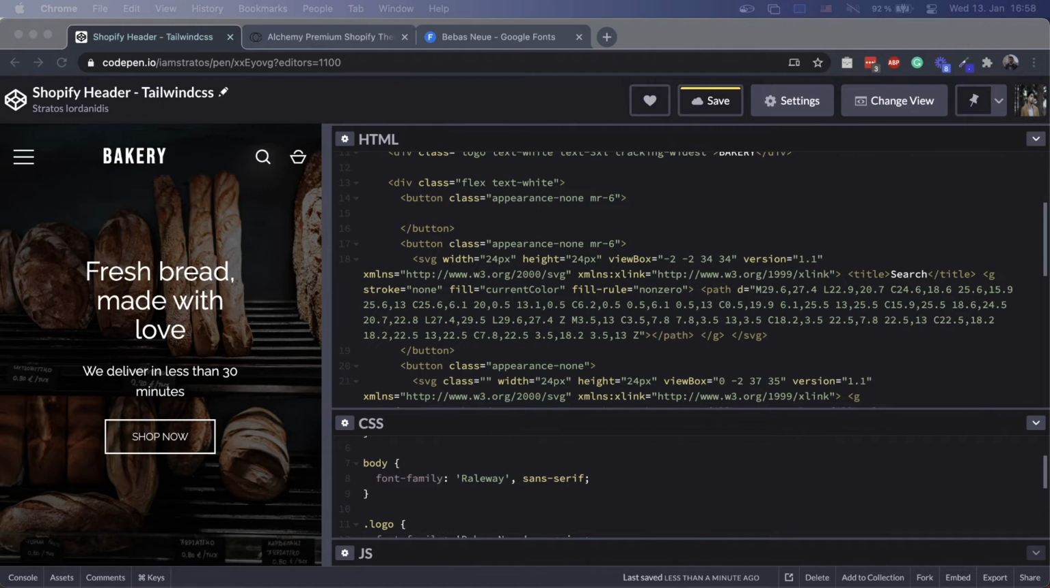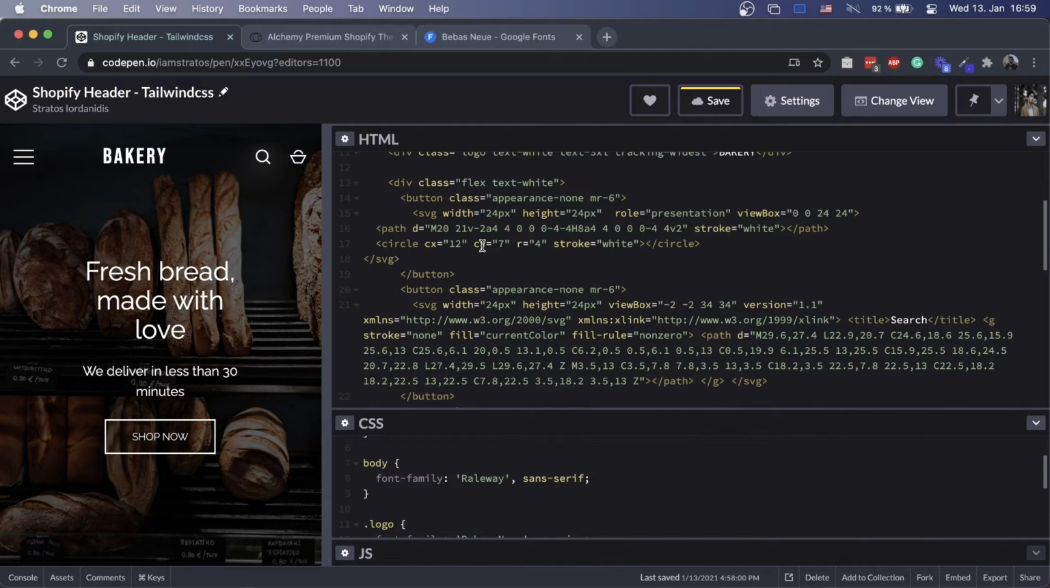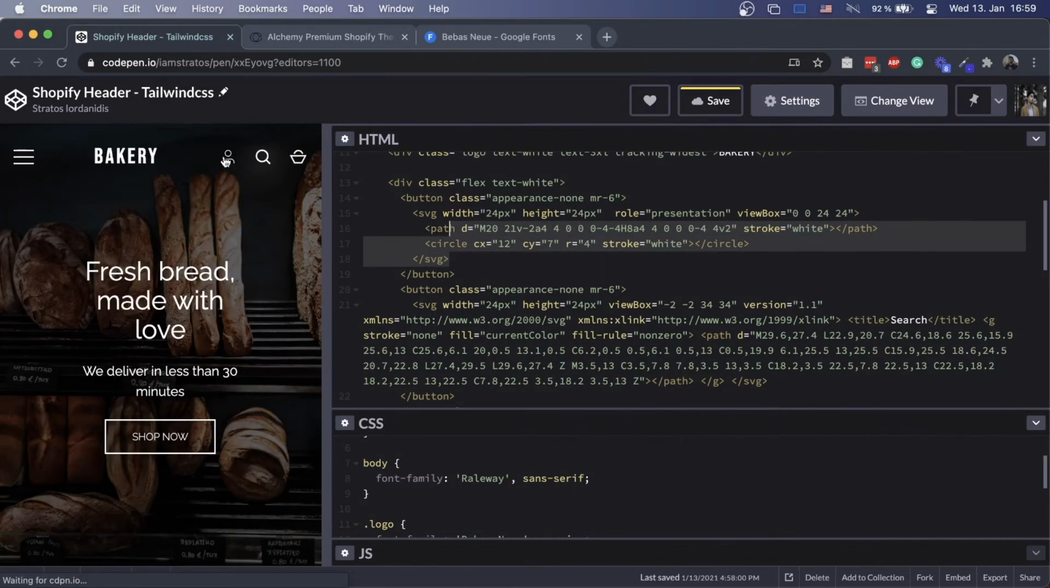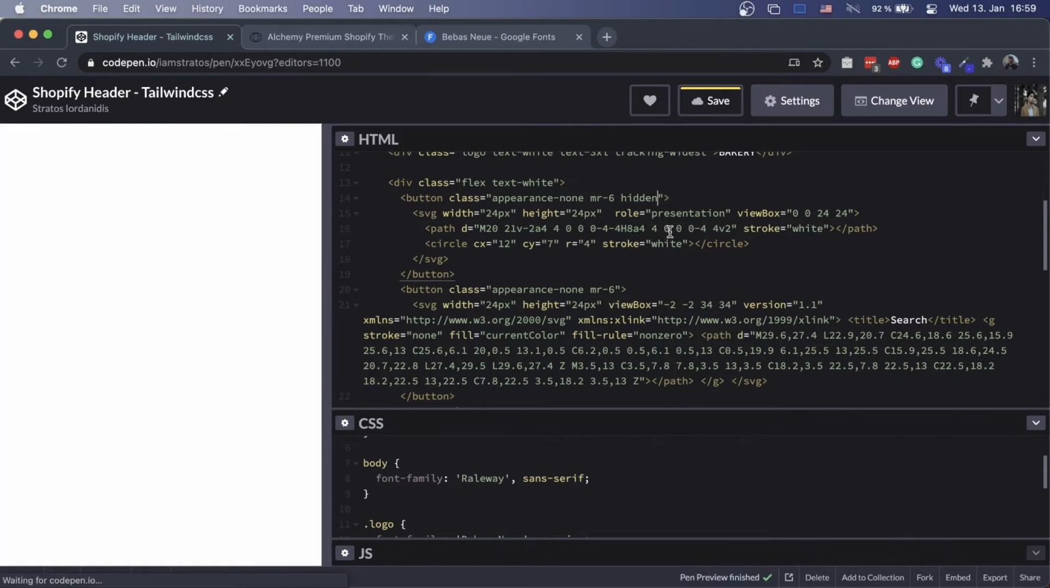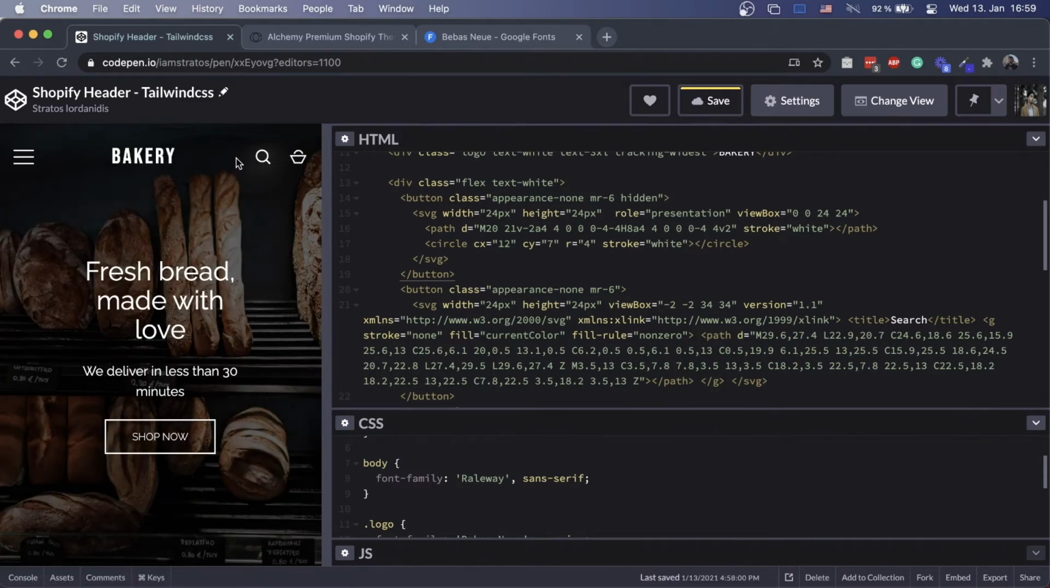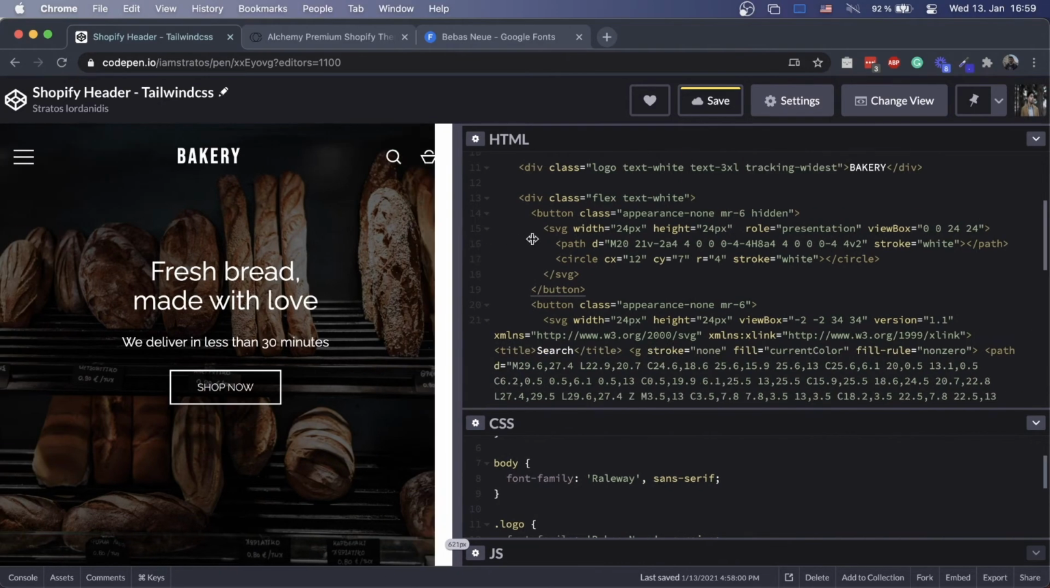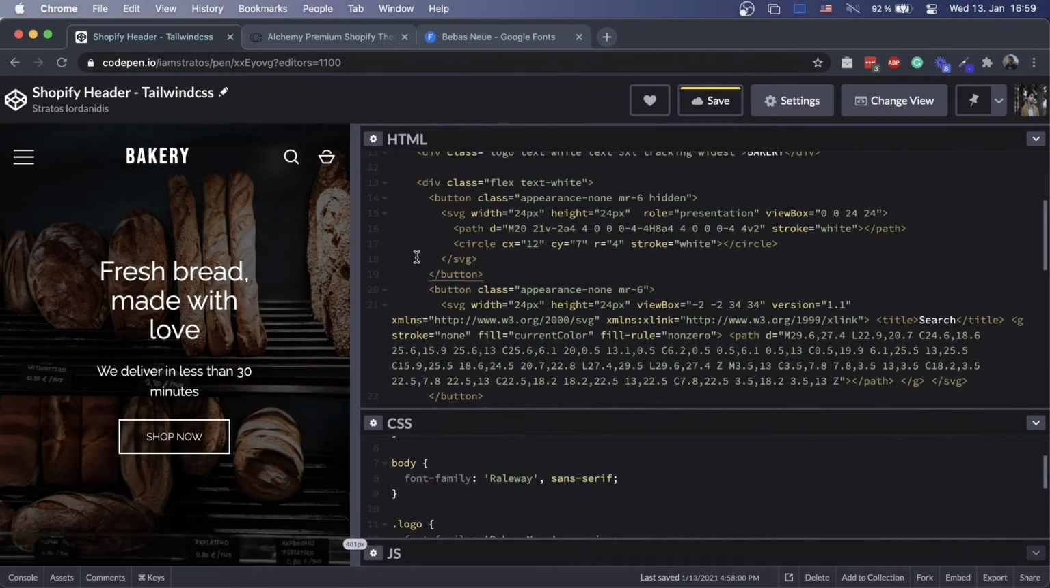Let me find the SVG code for you to use. So this one is the SVG. You can also align this. And as you can see, all of them actually are here at the moment. But I'd like to have this hidden. And the reason we have this hidden is because, of course, it's not on the small size, but when the screen is larger, I'd like this to show up.